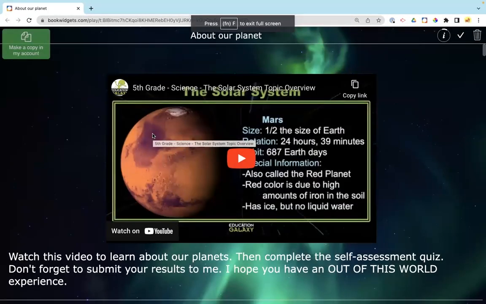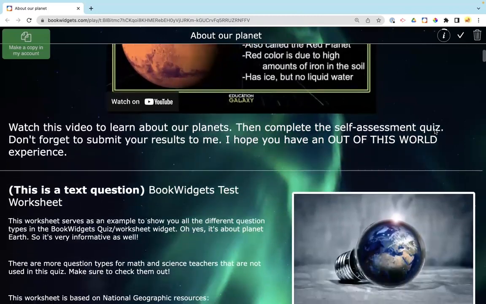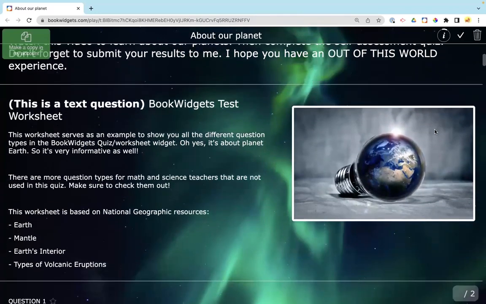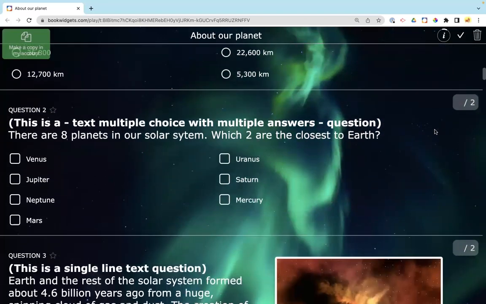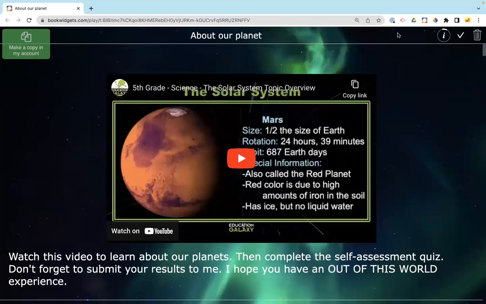This particular worksheet also does the same thing, with a video up at top, but you can see the design is very different. We've added some interesting background image. We've changed the font color. And again, that long scroll to access all of the questions.